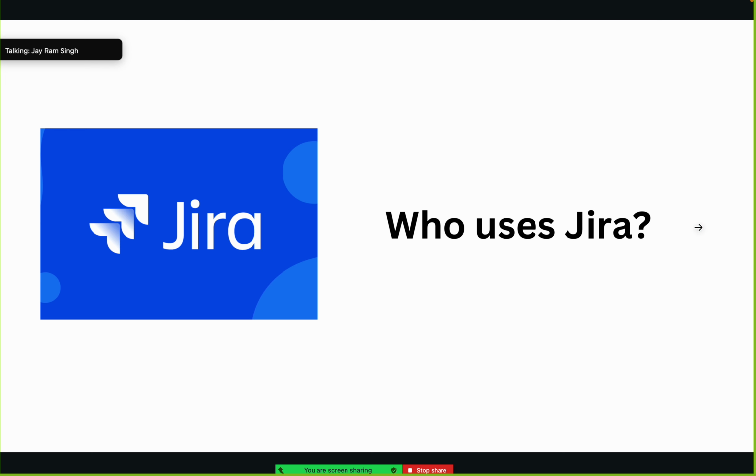Now, who uses JIRA? We already talked about bug tracking. If there is a QA team, they have to track all the testing outcomes from their tests. They can put all of it into JIRA. If there is a development team, they need to put each and every task into JIRA, and if they are using the agile method, then definitely there will be sprints, so that team will also use JIRA.